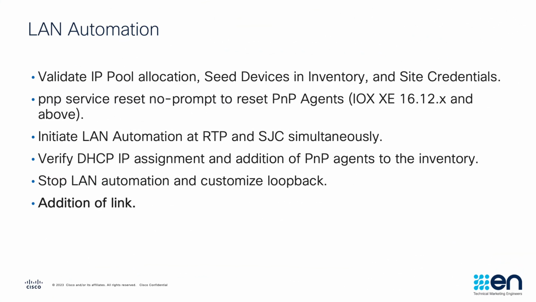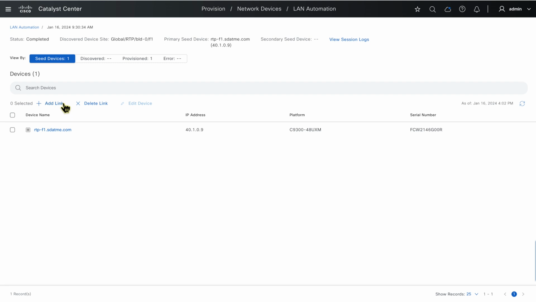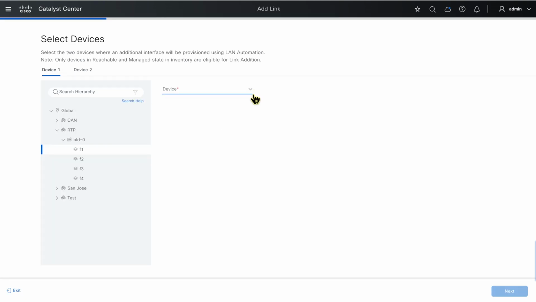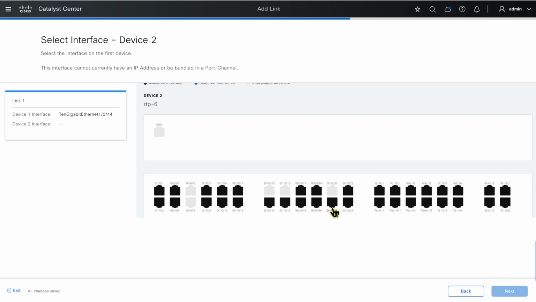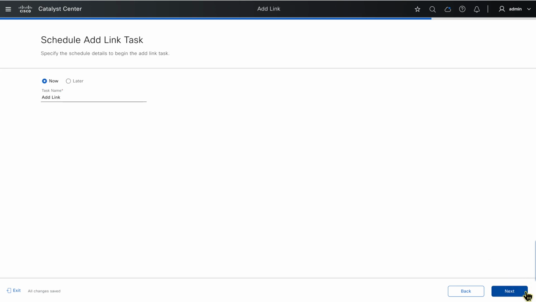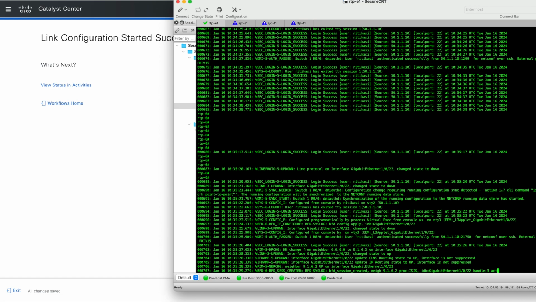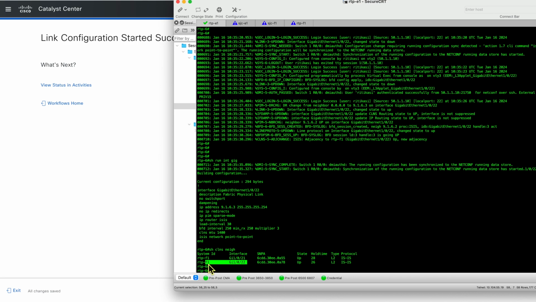Let's look at the two new enhancements which were introduced from 2.3.5 onwards, that is adding and deleting links between already LAN automated devices. Starting with addition first, go to the session history, click on the LAN automated session for which you want to make the changes onto the links, either on the seed device or the provisioned device. Click on add link, select the source and destination devices between which you'd like to add the new links. Select the LAN pool, and finally, the interfaces on the two devices. Finally, review your selection and initiate the task. As the workflow completes, we see the point-to-point link configured with ISIS neighborship up on the newly added link.